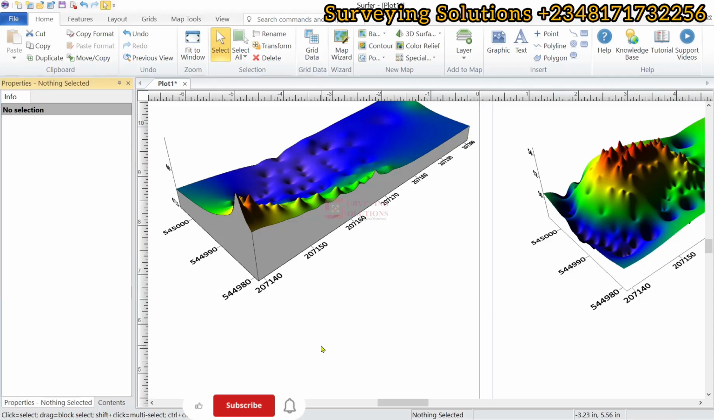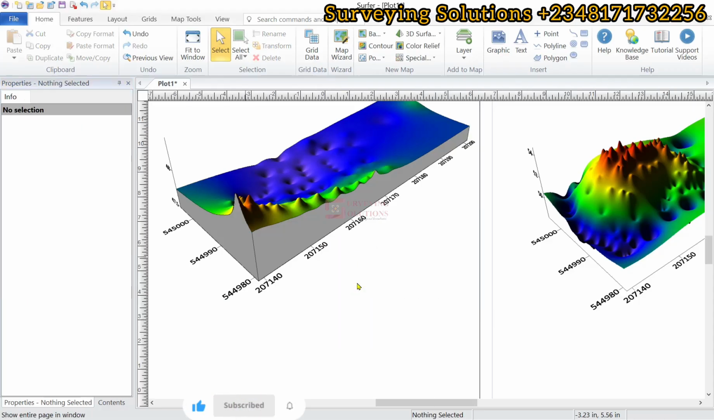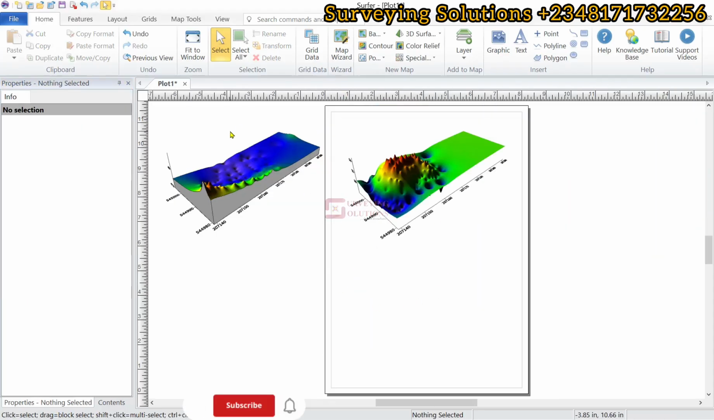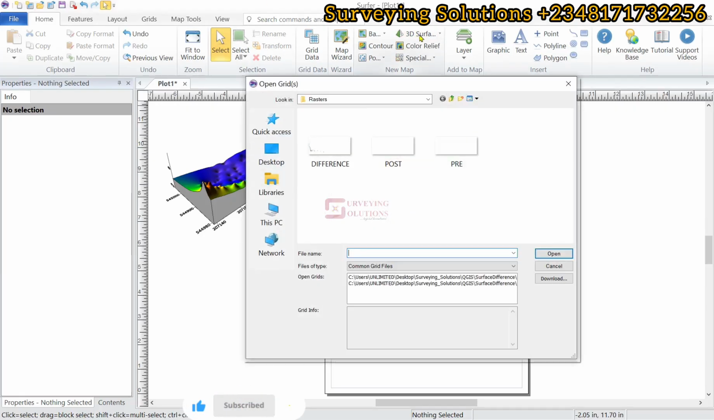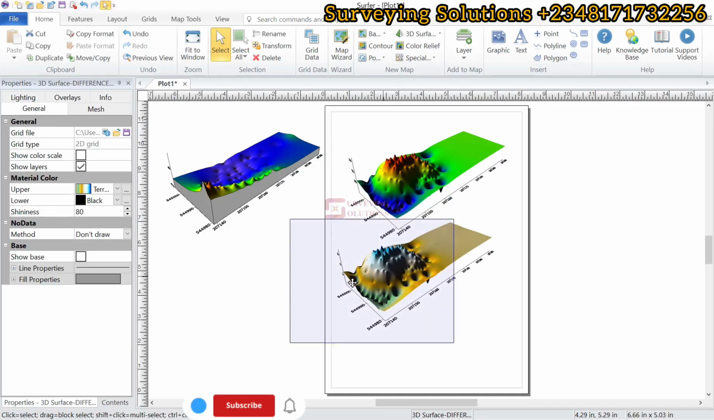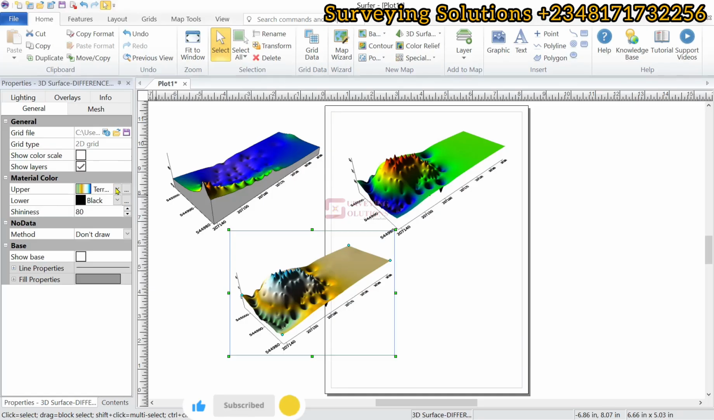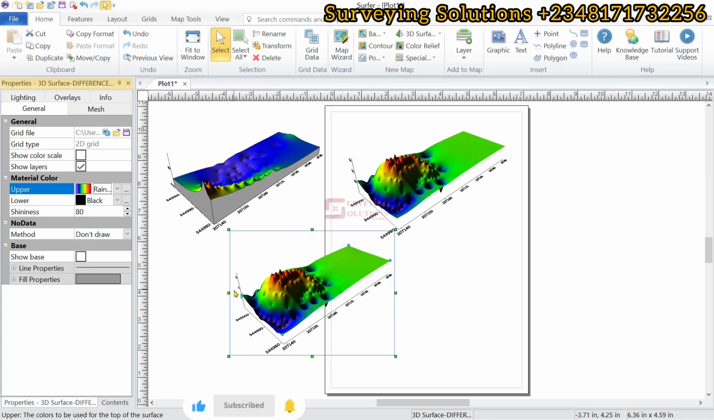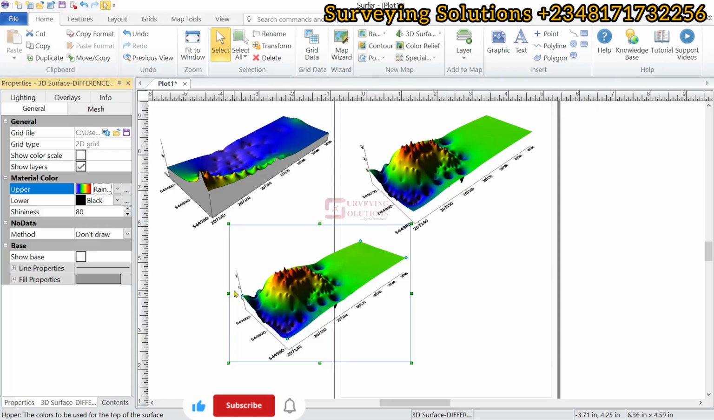Before we leave, we are now going to bring in the difference. That difference will help us to quantify the height. So we click on difference and bring that on. Then we have something like this. If you look at it critically, the visualization for the difference and that of the dump, that is the post, are similar.